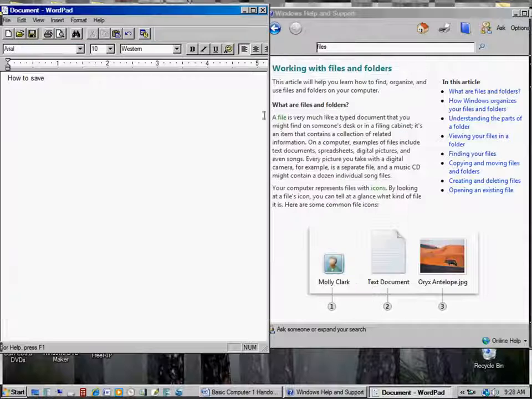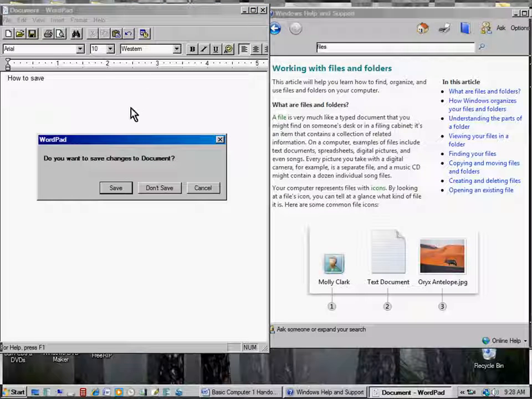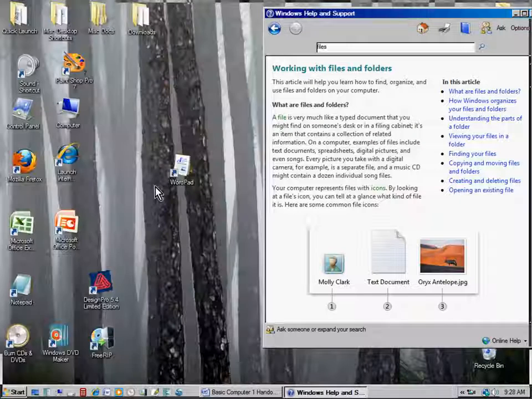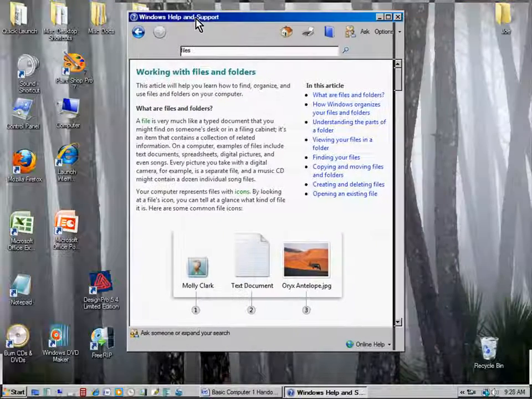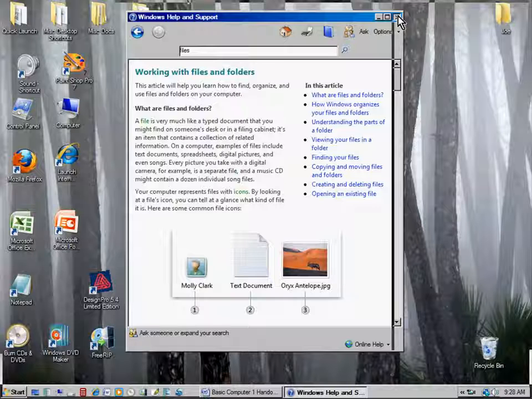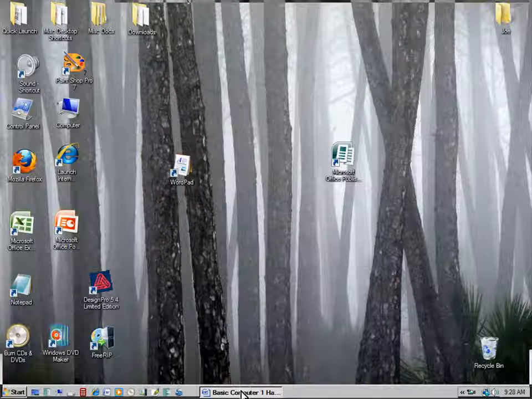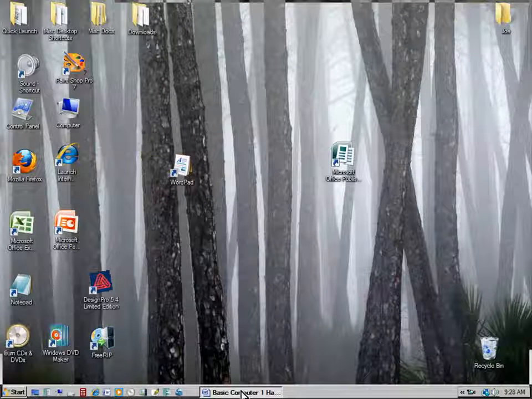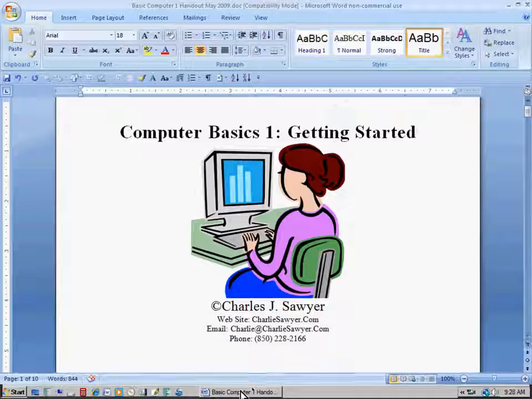I'm going to cancel this for now. I'm not going to save this. I'm going to click X to close it. And do I want to save it? No, don't save. And we move this back in here and close that out. And I already have a file open here that I'm going to click to open.